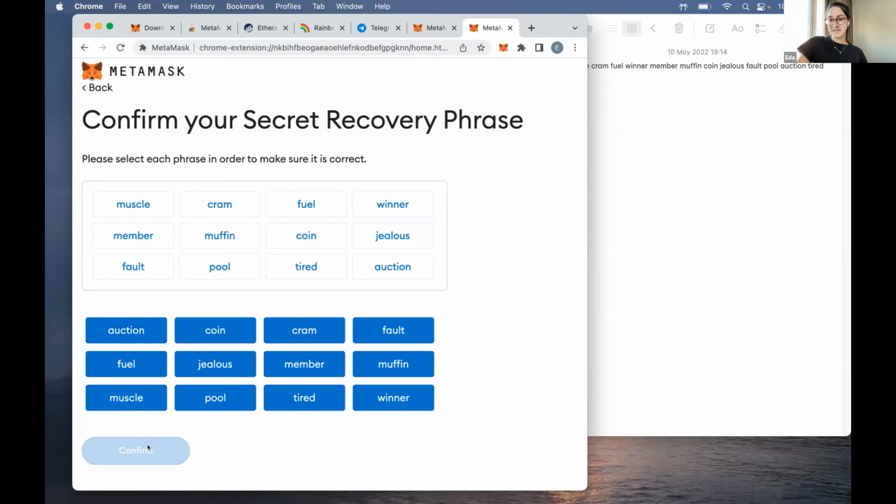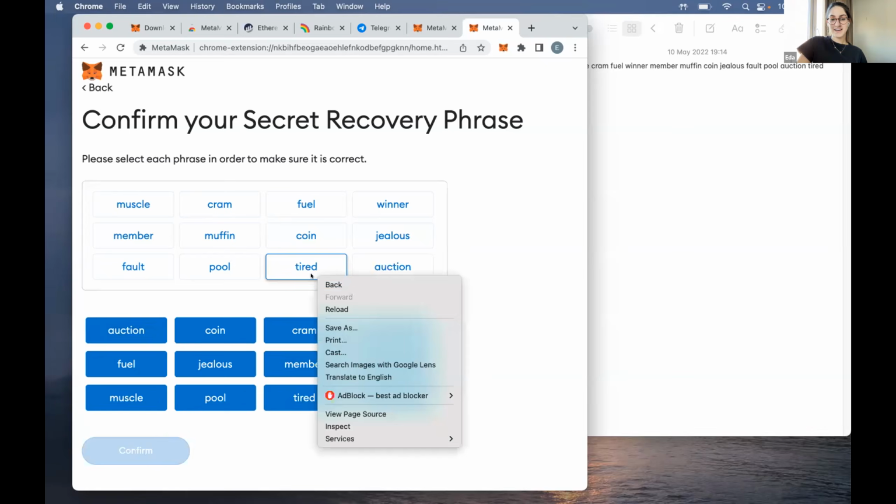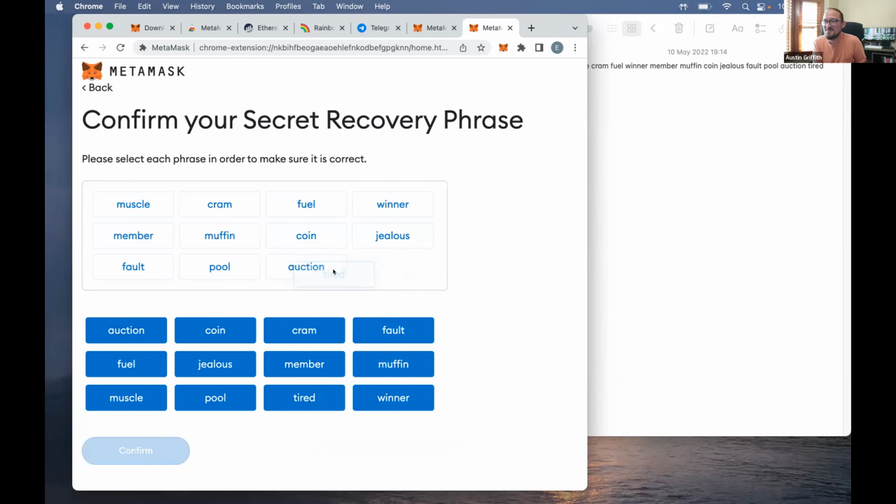Oh, it doesn't even allow me to click confirm. And if you click auction entire, does it let you bring them back? Oh, no, wow. It lets you drag the order of them. Oh my. Okay. So it doesn't allow you to confirm.